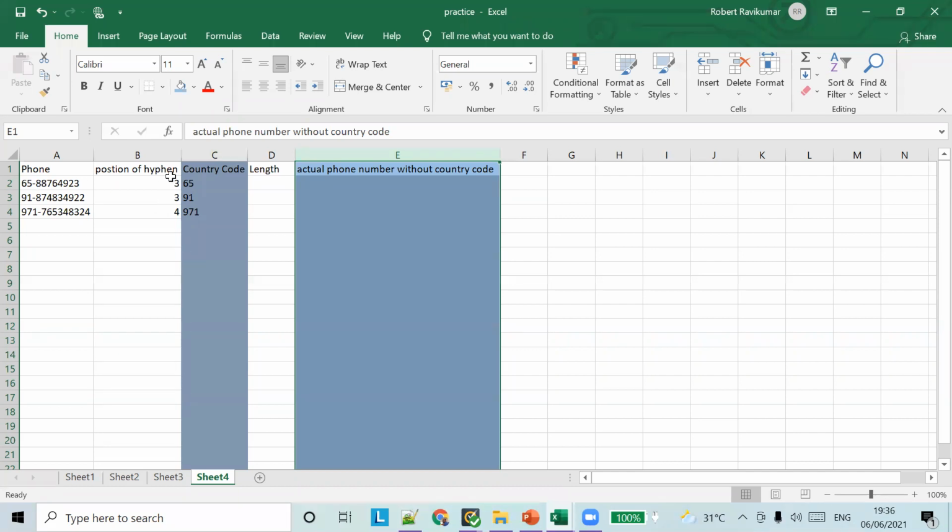I hope everybody understood how to find the position of hyphen. It's simple: it is equal to FIND, the text which is hyphen, and the text from which you are going to find. After that, we are going to find all the characters to the left of hyphen. That is clear, right? All the characters to the left of hyphen. For this one, the hyphen is in position 3, and we have to find up to position 2.